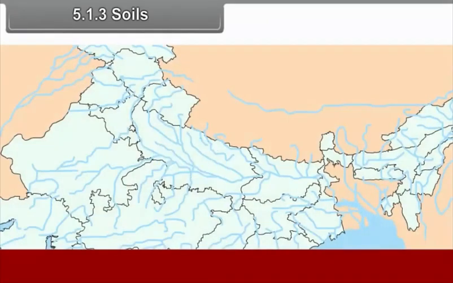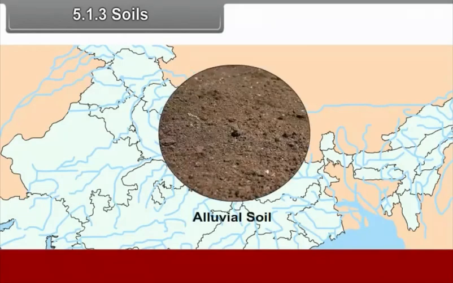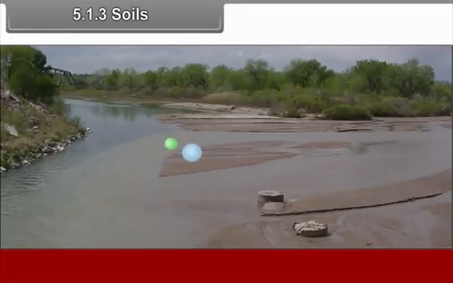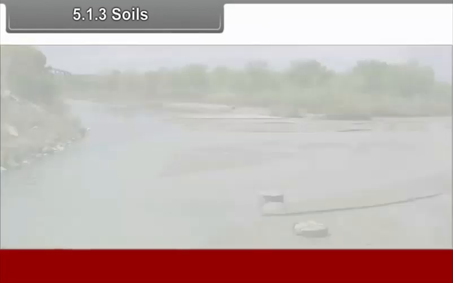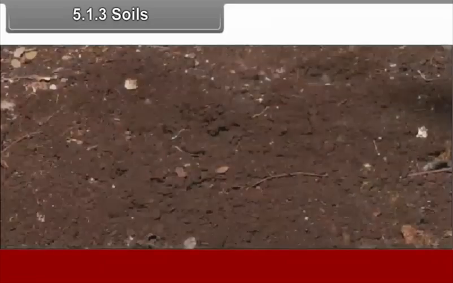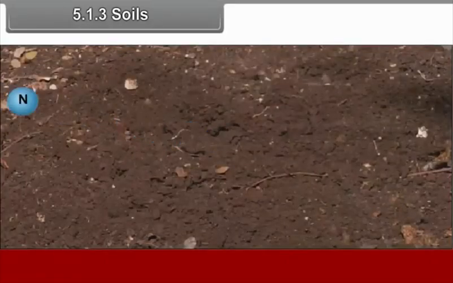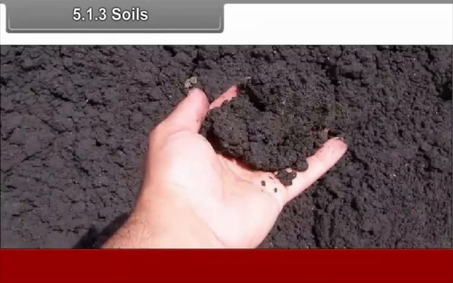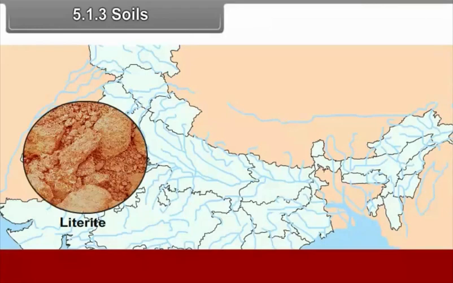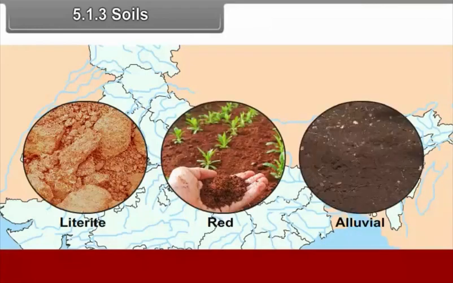The Middle Ganga plain has immature alluvial soils. A poor drainage causes accumulation of sodium salts that renders the soil infertile. The soils generally lack nitrogen and need manure and fertilizers. The Lower Ganga plain consists of laterite, red and alluvial type of soils.